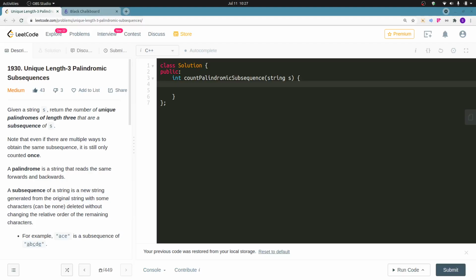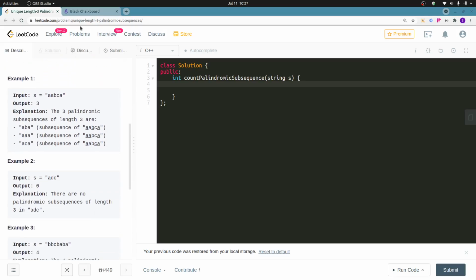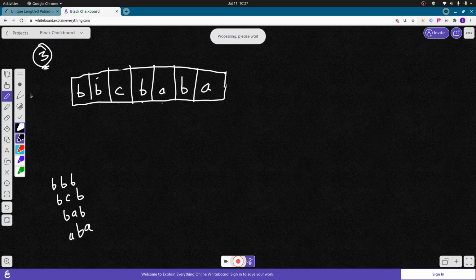So hello everyone, welcome to this video, and in this video we will be explaining the problem Unique Length 3 Palindromic Subsequences, which is a pretty medium level nice question. I hope you have already read this problem clearly, and we will first develop our approach and then we will be coding it. So let's understand from this example, BBCBABA.